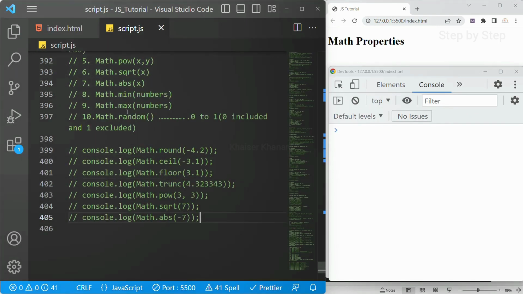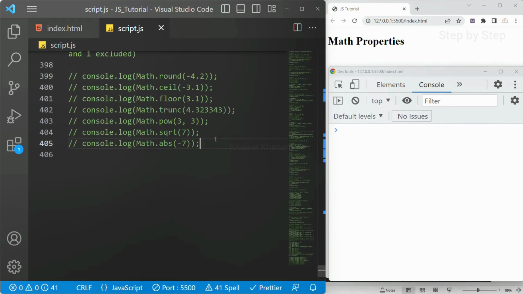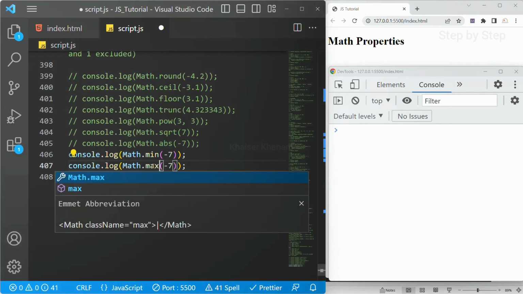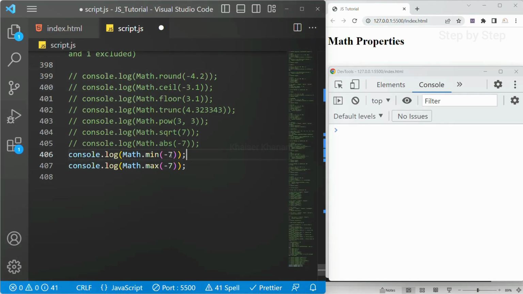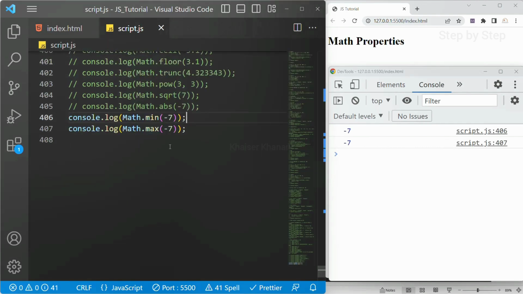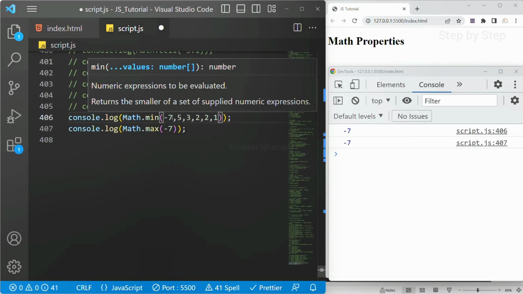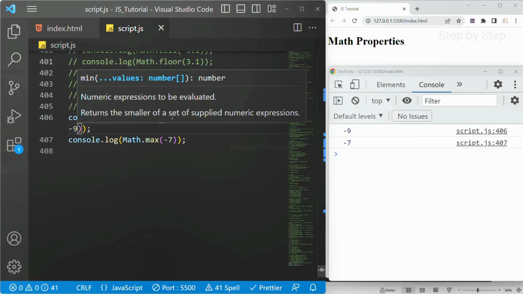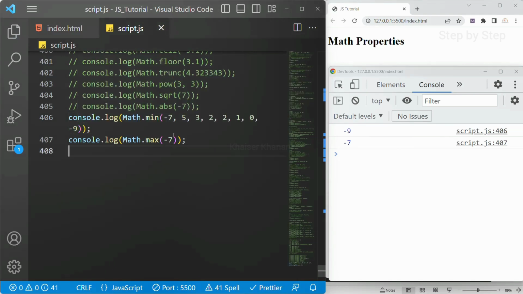Then we have minimum and maximum. Let me just copy this down. 2 times I will copy. Here I will write the min method, and inside this I'm just going to write the max method. As of now, for each of these I have only one parameter, so both will be displayed. It is only maximum and it is only minimum. Now I'll write some numbers here. -9. So -9 is minimum for the first one, so that will be displayed.